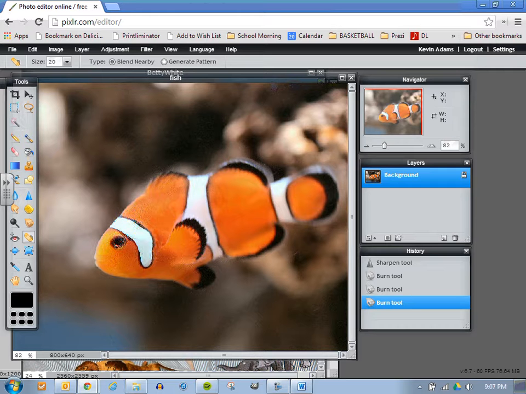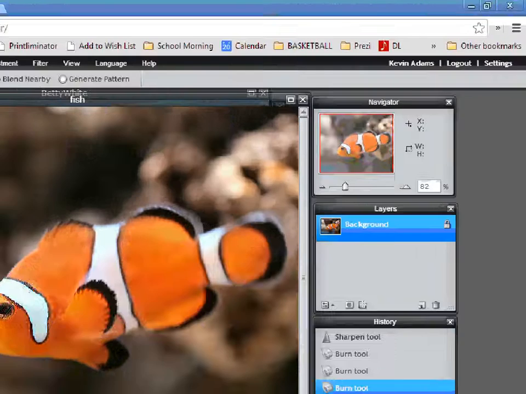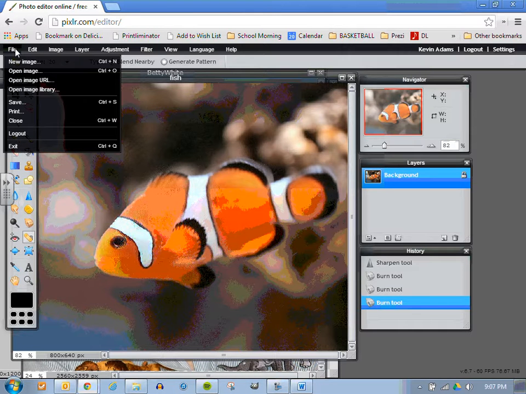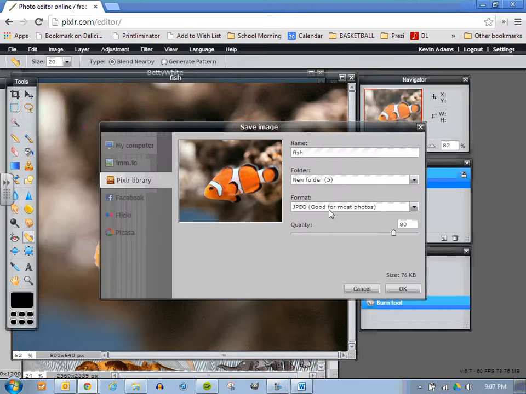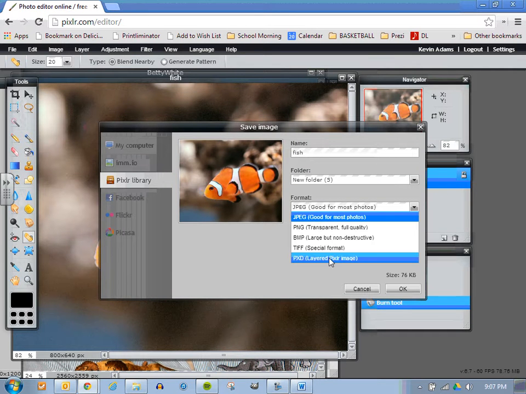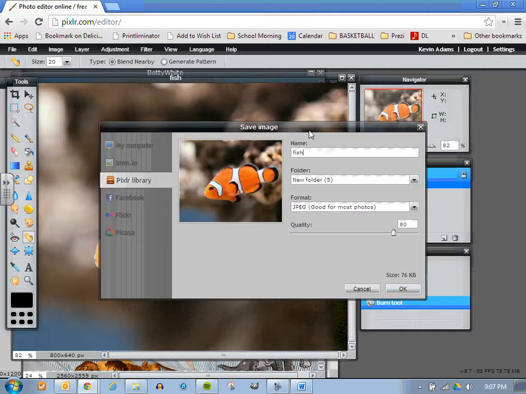Good luck. Enjoy. Also, don't forget, when you're saving, make sure you're logged in to Pixlr. We created an account last time. And File, Save. Save it to Pixlr Library, and make sure it's a PXD. And then click OK when you're ready to save. Do that every time you want to save, and that way it'll stay on the Pixlr site. And like I just said, enjoy.